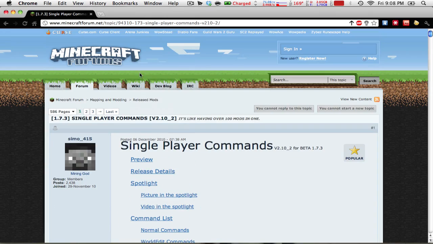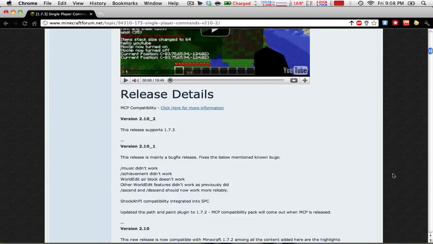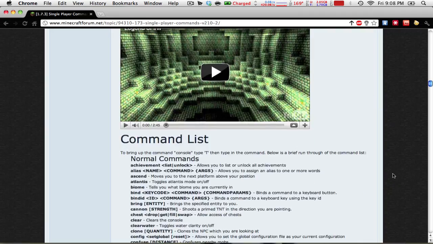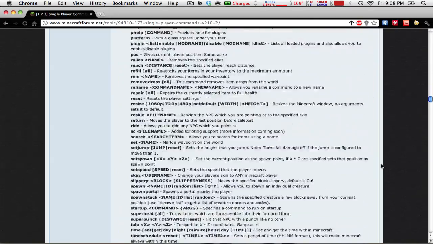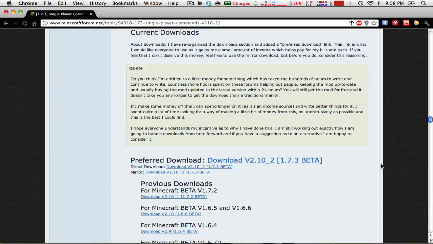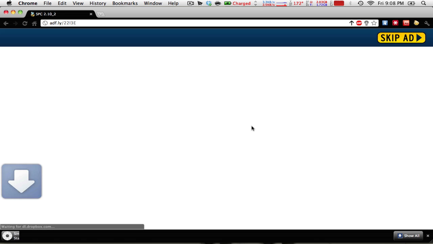So what you want to do is, if you Google single player commands, it'll be the first thing. You'll see this as the title right here. Click on it, scroll all the way down, past all these cool pictures, past all the commands, past the item block, to the download. You want to download this one right here. They prefer this one because they get money for it, so I just click on that one. Wait 5 seconds, skip the ad, which never even showed up, and I'll download a .zip.